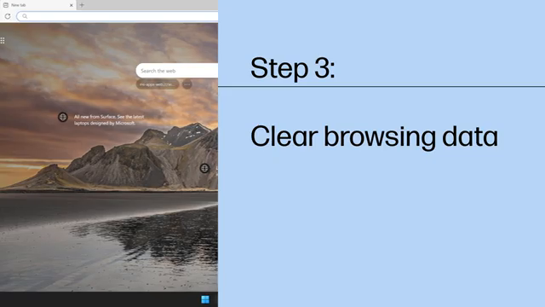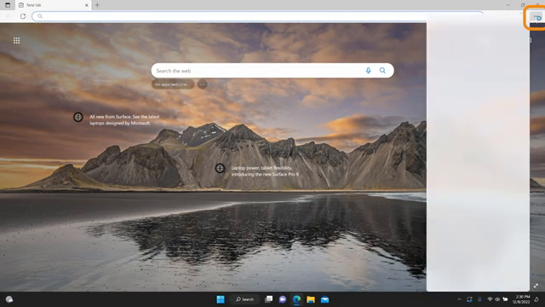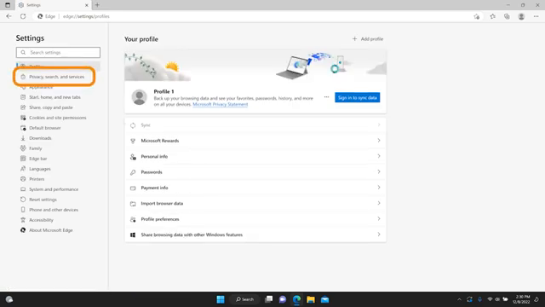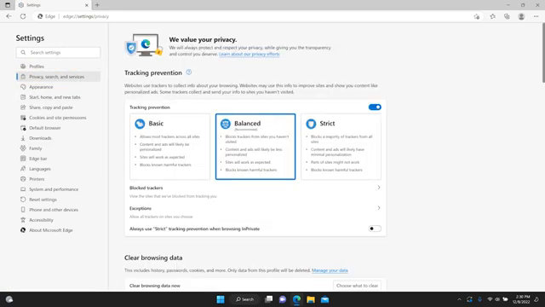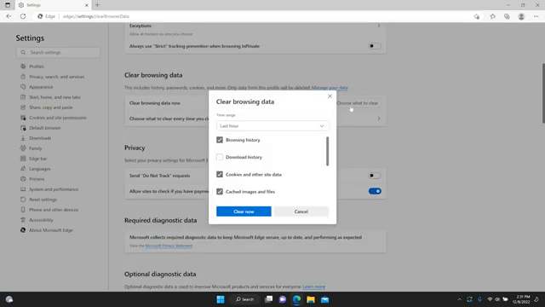Step 3. Clear browsing data. In Microsoft Edge, select the More icon that is designated by 3 dots in the upper right corner. Select Settings, and then Privacy, Search, and Services. In the Clear Browsing Data area, select Choose what to clear. Check the boxes next to Browsing History, Cookies and Other Site Data, and Cached Images and Files, and then click Clear Now.